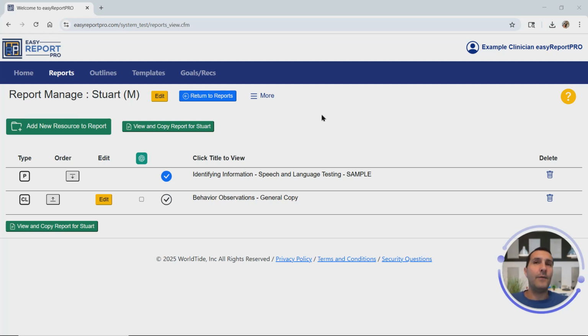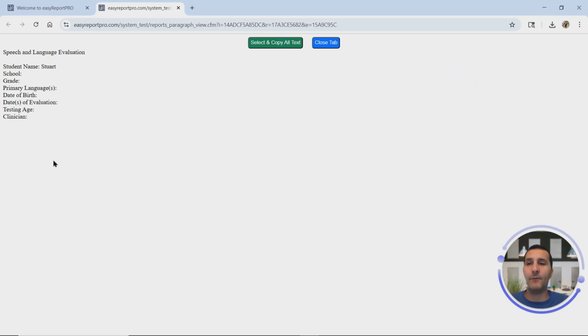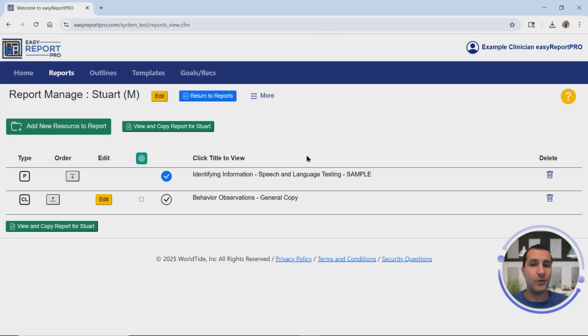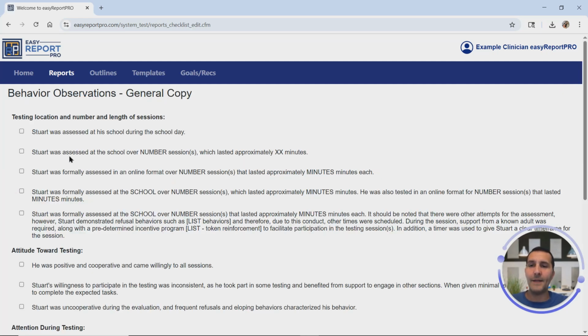In the past, we've had our easyReportPRO auto-populate codes. So for instance, in a paragraph like identifying information, you could have the name in there. We have the gender. In our scored assessments, there were scores, classifications, things of that nature. But if you wanted to do anything further, for instance, if you had something like they were assessed at school over a number of sessions for X minutes, that was information that you needed to put in once you had copied and pasted it into your own Word or Google Doc.